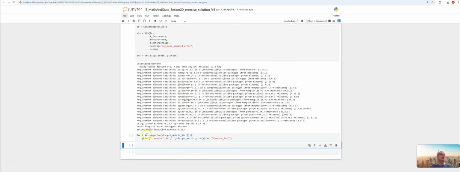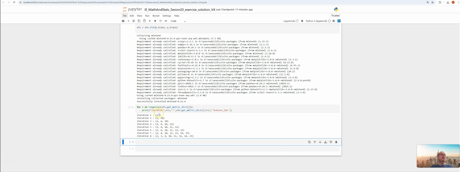So all installed, and then variable 2 was the first one to come in, variable 10, then variable 4, then variable 12, then variable 11, then variable 15, then variable 14, and finally variable 3. So that's the order of variables that are coming in the model.